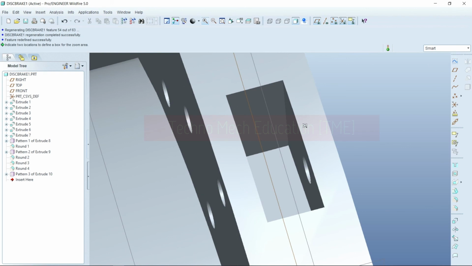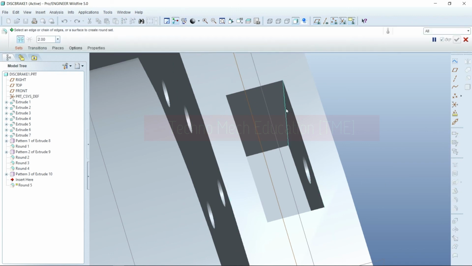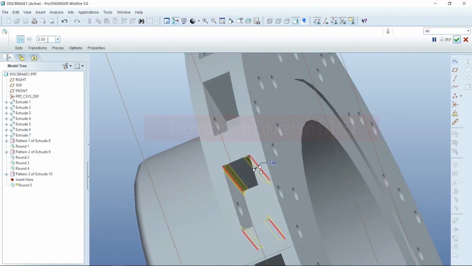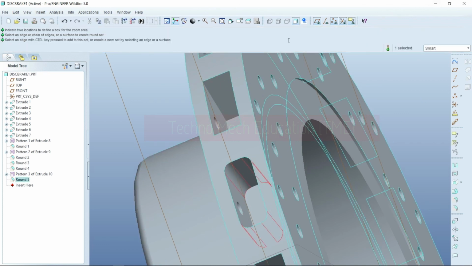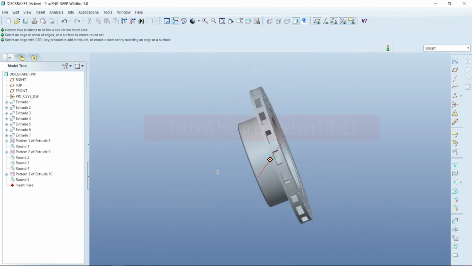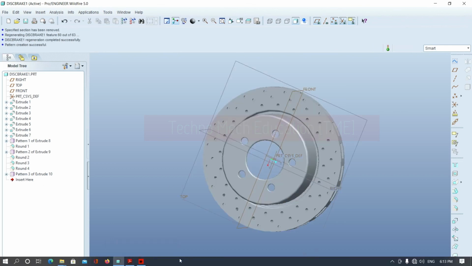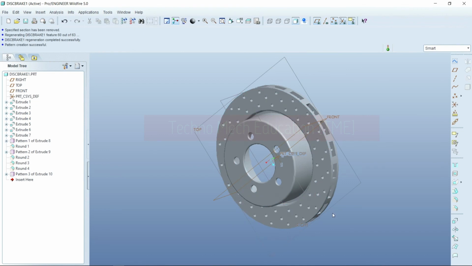Now I'm making some rounds also. These sharp edges you can also round. If it is required, you can select round and select all the edges simultaneously at a time, and give the diameter of the round. So 2 mm, 3 mm, whatever you want. I'm entering 3 mm here and click on done. So you can see it has been rounded. Like this we can make our model. So guys, this is our final disc brake.